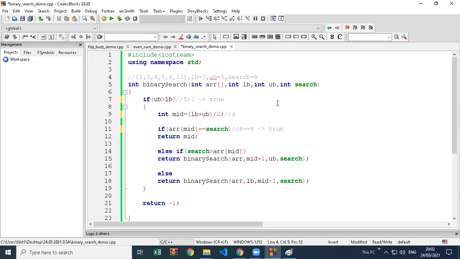You said that the search value 8 is greater than 4. Because 8 is greater than 4, the condition is satisfied: your search value 8 is greater than the middle element you got, 4, right? So after that we'll call the binary search function again. We'll enter the block and again call the binary search.